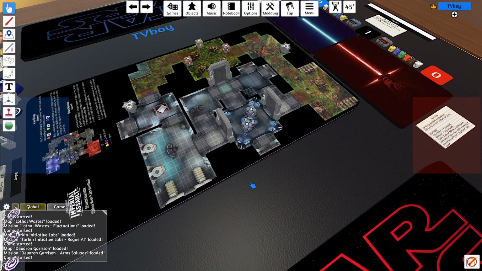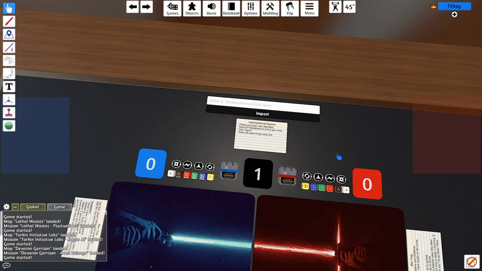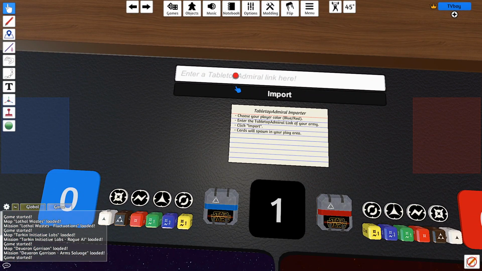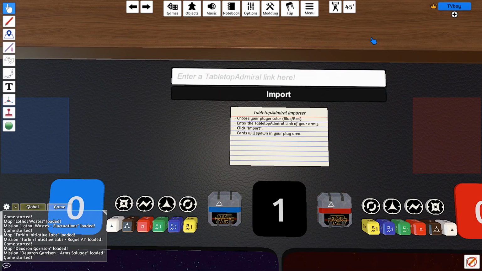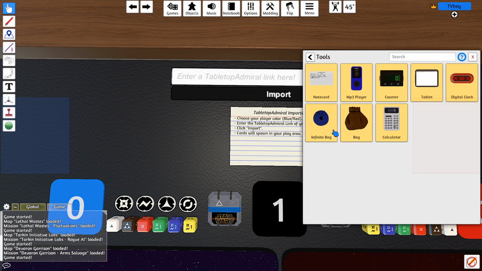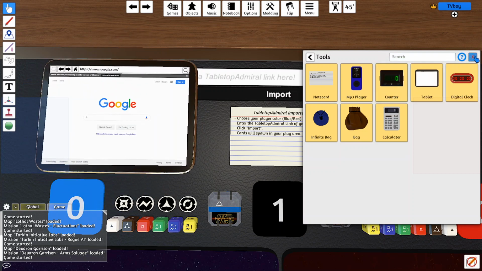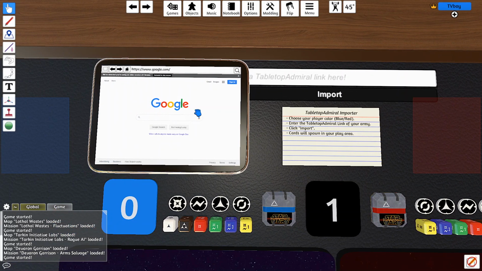So let's talk about how to get a list into this client. So let's load a list from, so we'll go up to here. This is the Tabletop Admiral importer. And all you have to do is copy your link from Tabletop Admiral. And I'm actually going to show you how to do it without leaving the client, without leaving Tabletop Simulator. So what we'll do is we'll click on objects up here, components, tools, and then there's a tablet tool here. And we'll just rotate that. And that actually lets you connect to the internet without leaving the client.